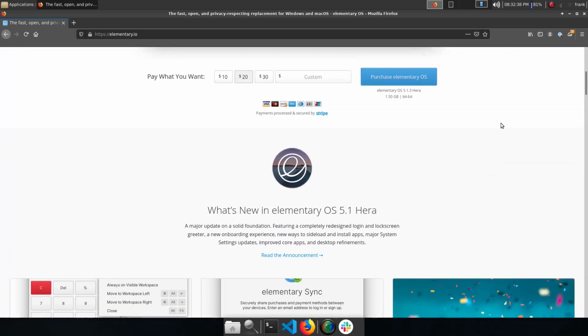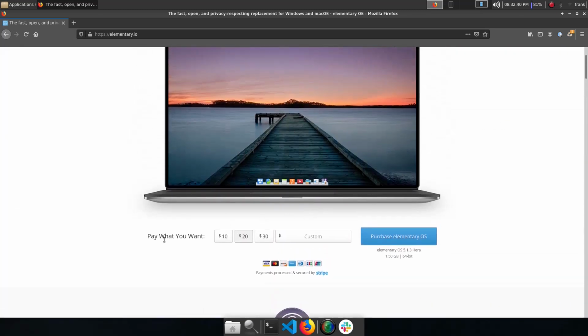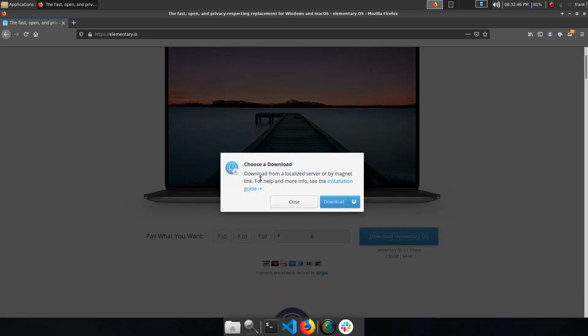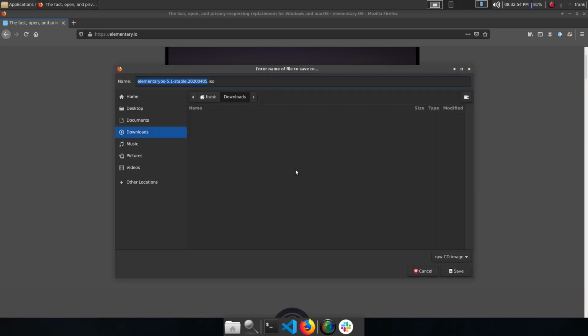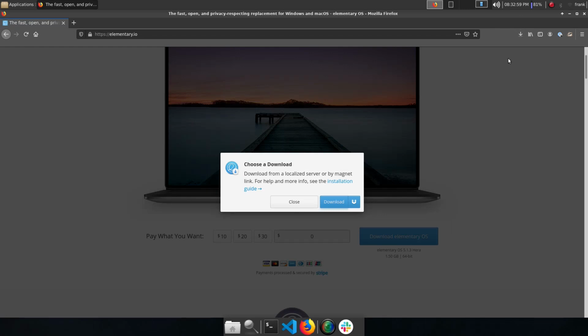So yeah, let's go ahead and pay what you want. We all know we're very cheap, so sorry. Let's see, download from a localized server or by magnet guide for more help. Download, save file, downloads, okay, save.